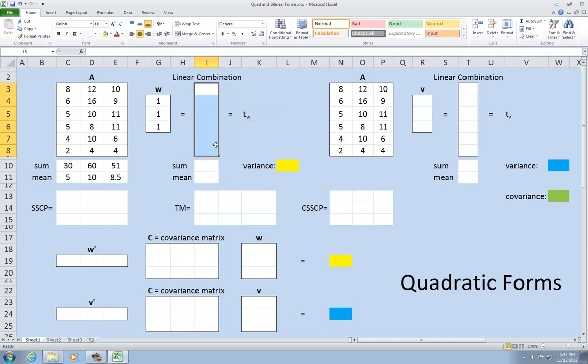So we're going to highlight this 6 by 1 matrix, equals, we're going to do matrix multiplication and highlight A, comma, W. We're going to post-multiply by W, Control-Shift-Enter. And now we have a new vector I labeled, you see here, T sub W. That's a 6 by 1 vector of the sums of the 3 variables for each of the 6 persons. So you can add these rows and you'll get this to be the sum because we multiplied by a 3 by 1 vector of just 1s. And this we'll say is a linear combination, as you see here.